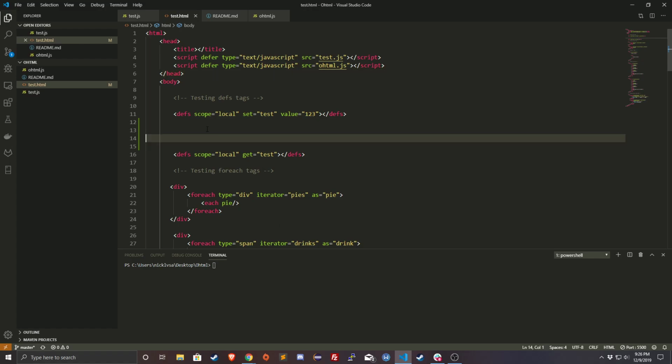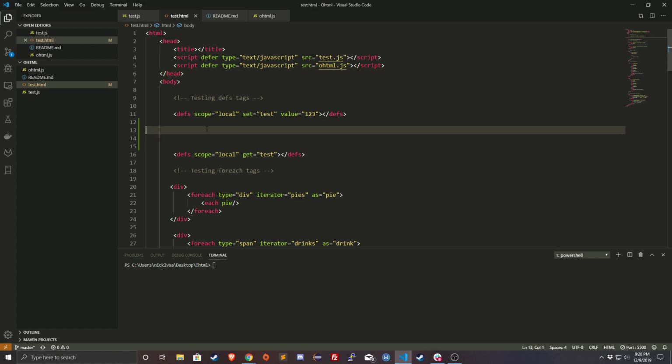A local definitions variable will allow you to define a variable only able to be used and recognized in this HTML file. And I will show you in the library how that works, how it differentiates between local and global variables. The set property after the scope property is the variable name, and of course the value is the value to whatever variable you're defining. And you just close the tag, and that's how you define a variable.